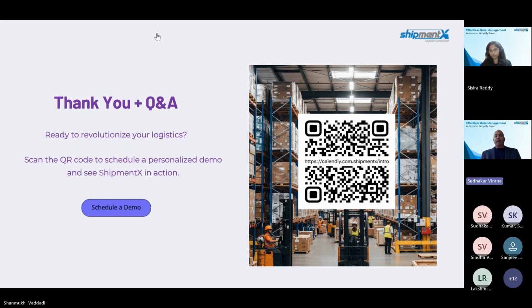Someone is asking about pricing. We are more generic. We have a pricing model, but we understand the industry and challenges, so you get the value for whatever you pay for it.